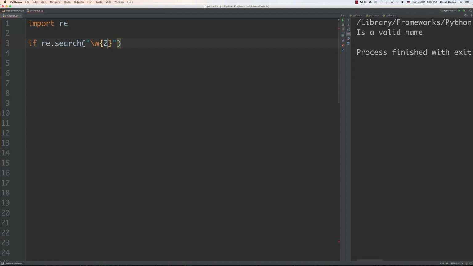And we want it to be between 2 and 20 characters in length. And then we want a space inside of there. You just throw that inside of there. Then you want 2 through 20 in length. And then once again, if that works, we want to say it is valid.